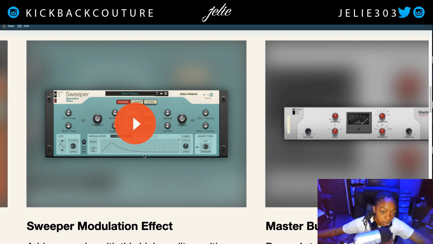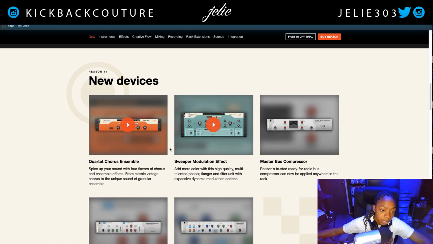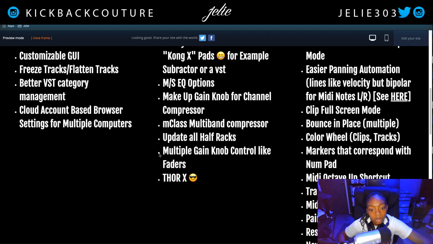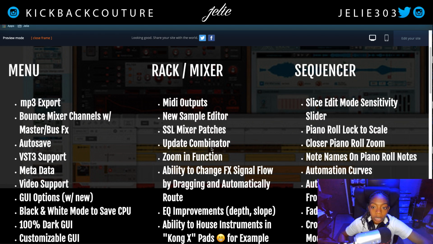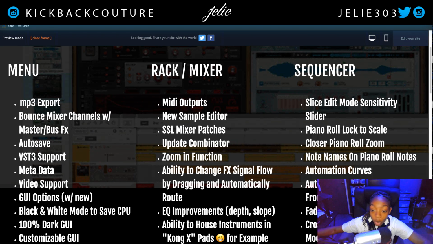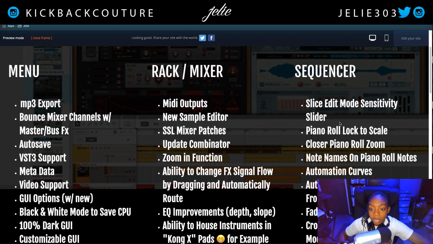It is a flanger, a phaser, and a filter. And we do have a new chorus effect here. So, in essence, yes. Multiple gain knob control like faders, no. Thor X, definitely no. Sequencer, slice edit mode sensitivity slider, no.